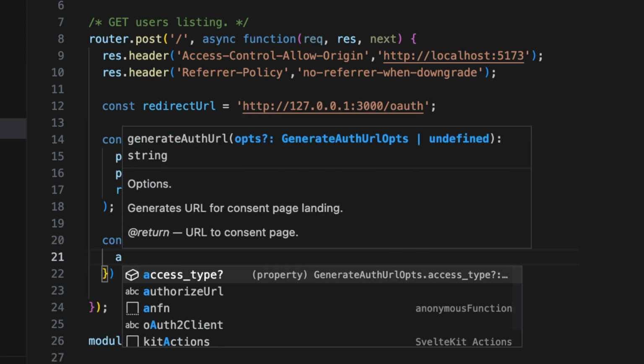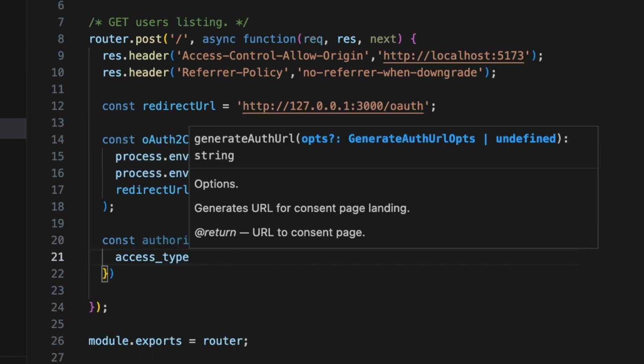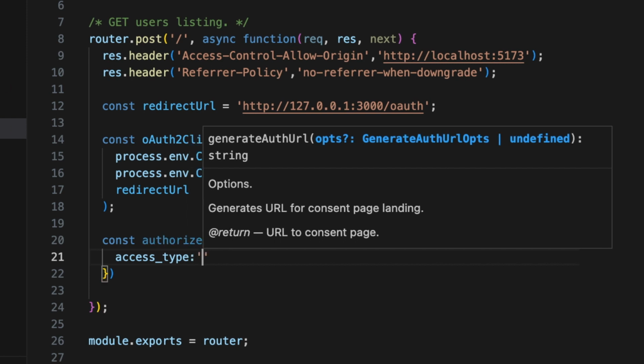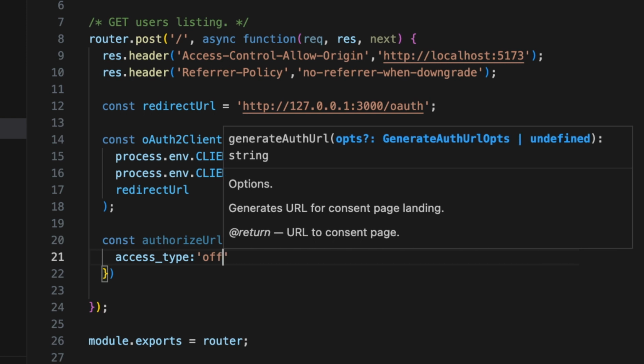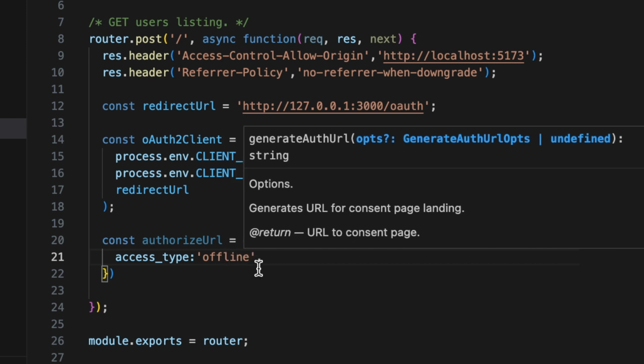We have to have an access type, and for the sake of testing, put offline. This is going to force a refresh token to be created. I recommend putting this on there for testing because this will make sure that a refresh token is always sent. So if you're seeing this multiple times, then it will look the same every time. In production, you would only have the access type of offline if you're needing to force a refresh token to be created.